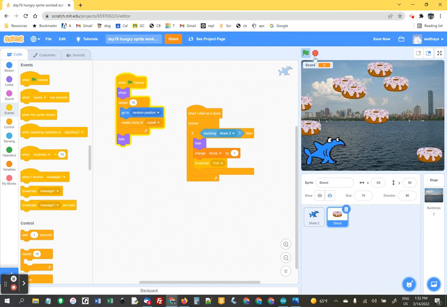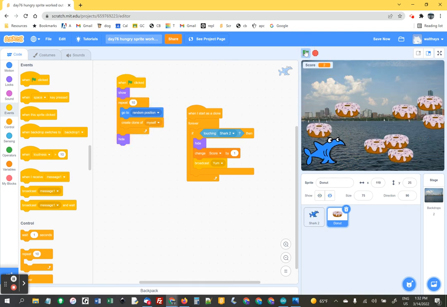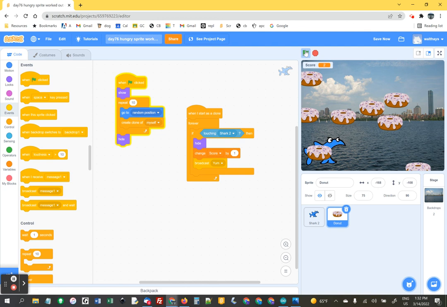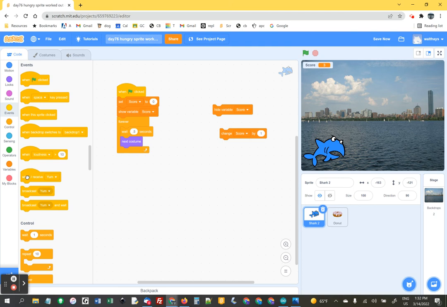Okay, so if we copy, great. Then we got all these things. Every time we do it, we get 10 random donuts. Some of them disappear if they're already touching the shark. And then if the shark receives yum, so I don't need that anymore. When the shark receives yum, I want it to do a flip.